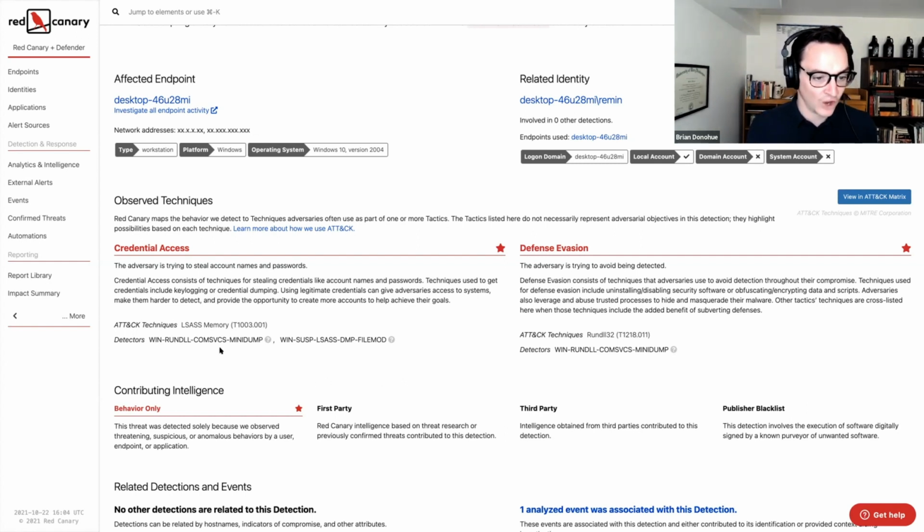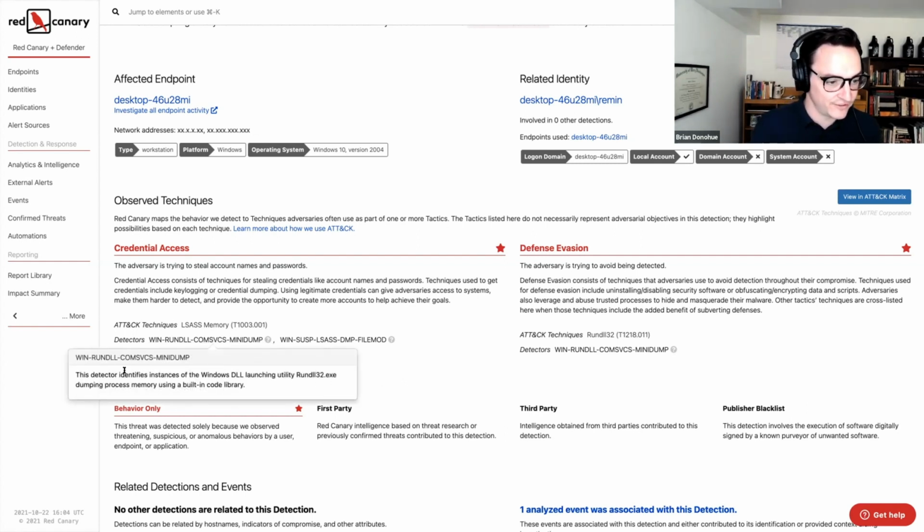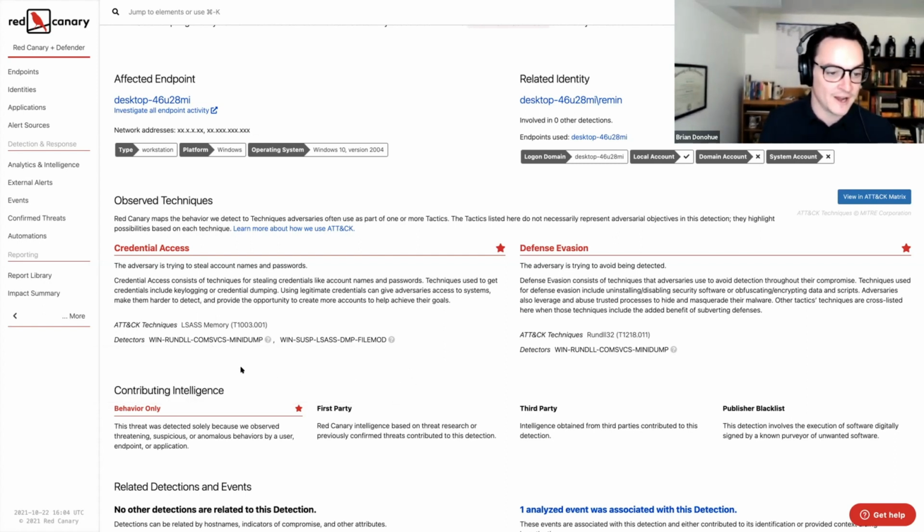As we click on these, you can see the first detector identifies instances of that Windows DLL launching utility, Rundll32, dumping process memory using the MiniDump function of comsvcs.dll. Joe built that detector out in a lot of ways in Defender for Endpoint. Effectively, this detector is looking for a process that is Rundll32 launching in conjunction with a command line that includes that MiniDump function. This works fairly well at scale.